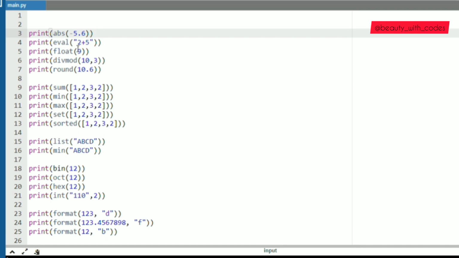Next, the eval function. This is supposed to evaluate. In the eval function I passed 2 plus 5 within quotes. Whatever you pass, you have to put in quotes, maybe double quote, maybe single quote, your choice, but you have to give these quotes. So 2 plus 5, that is 7. This is supposed to return 7.